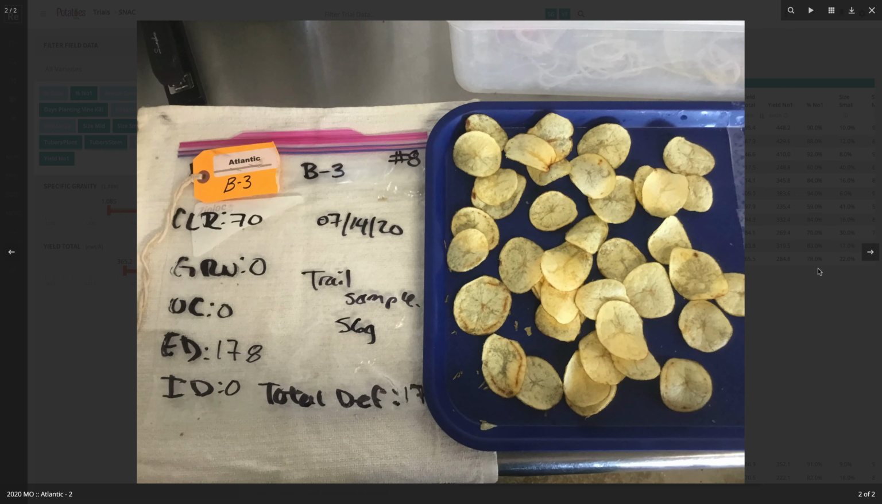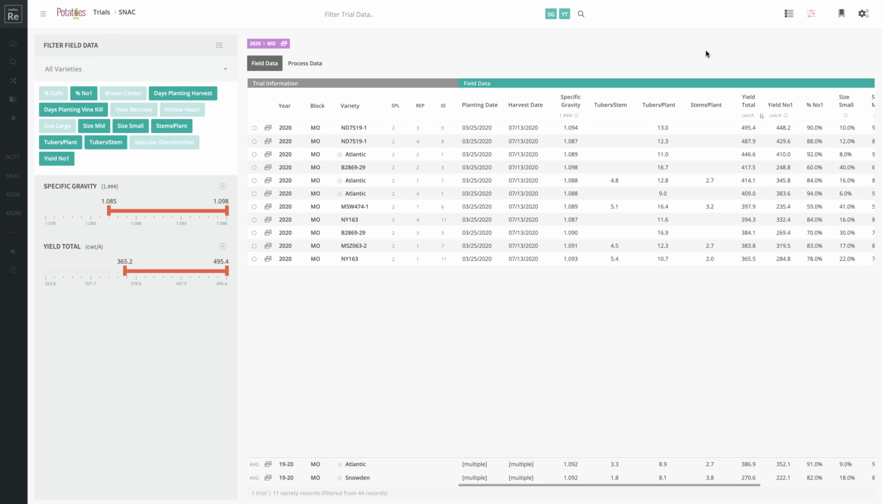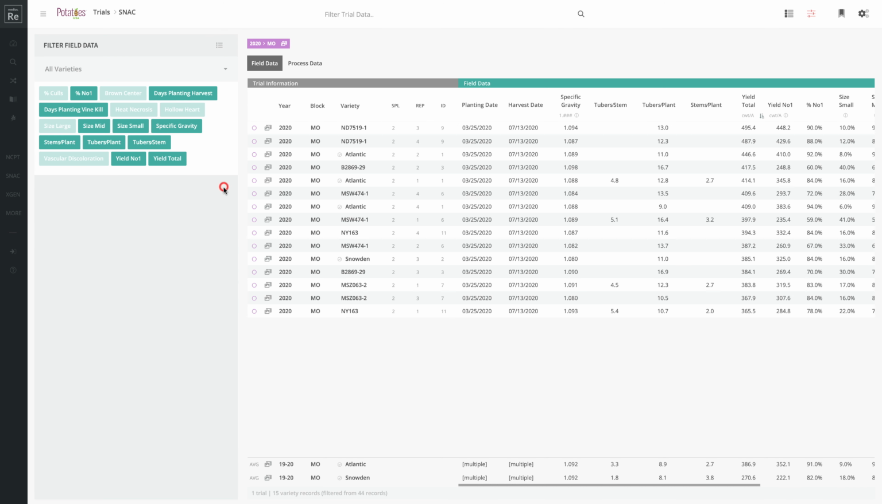And I can walk through each one of those photos by just clicking these arrows here. Or if you're interested, you could come up here and get a gallery view, and it will show you all of the images that are available for that particular record that you selected. Then you're welcome to download the picture as well, or there's an option for a slideshow. And you'll always get an indication of the year, the trial location, the variety and the sample that you have selected when you expand that image, so you know where you are, or it helps you remember what you're looking at. So lastly, let's clear this information out.